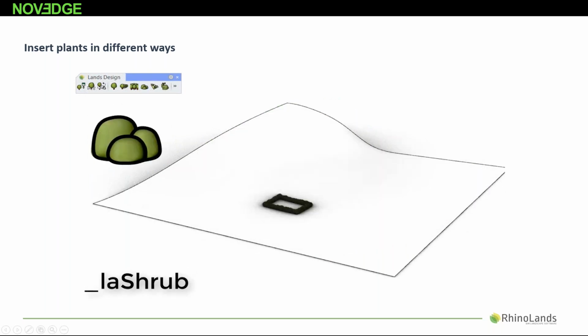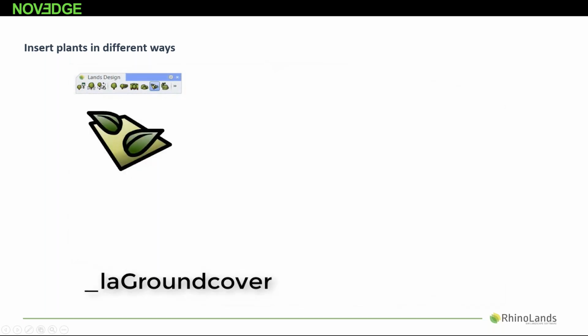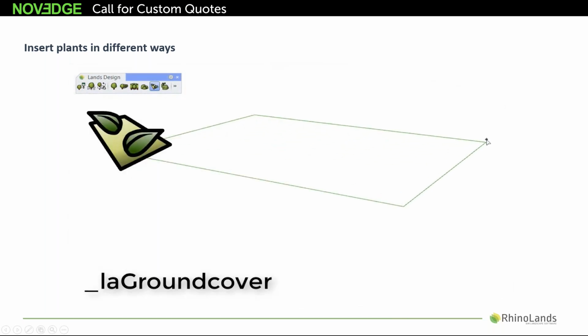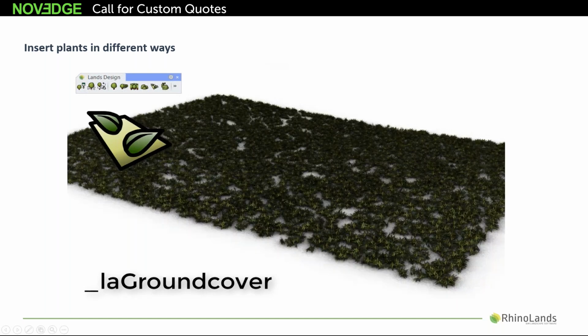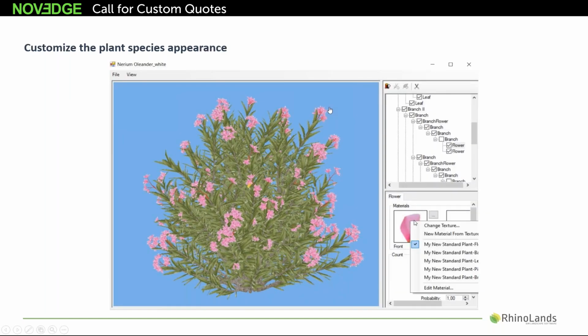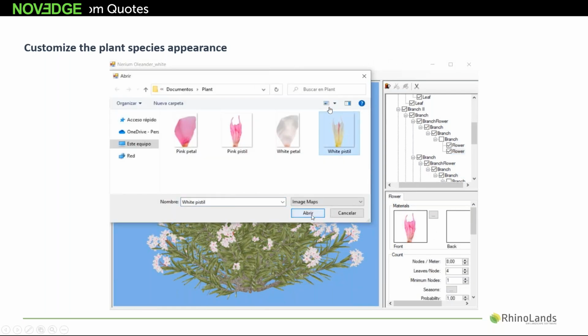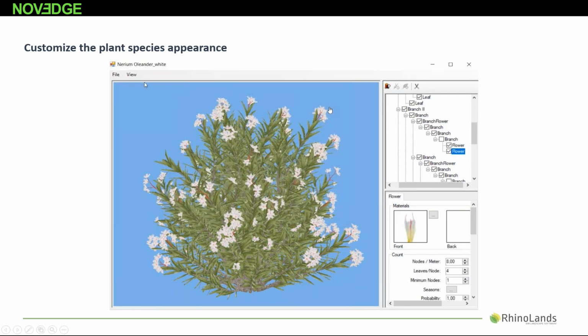You can also insert shrubs by indicating the number of units per square meter or per linear meter. In the same way, you can insert ground covers. Inside our plant database, there is a plant editor that helps us to edit the appearance and the 3D model of an existing plant.